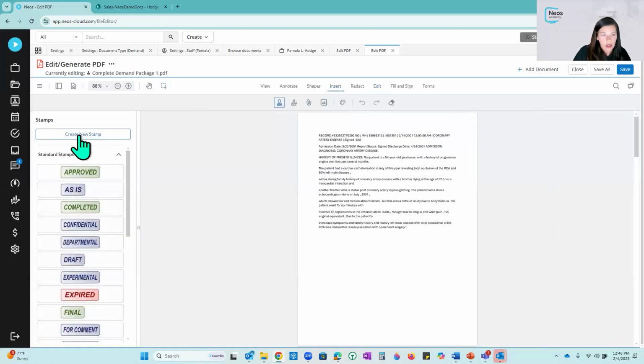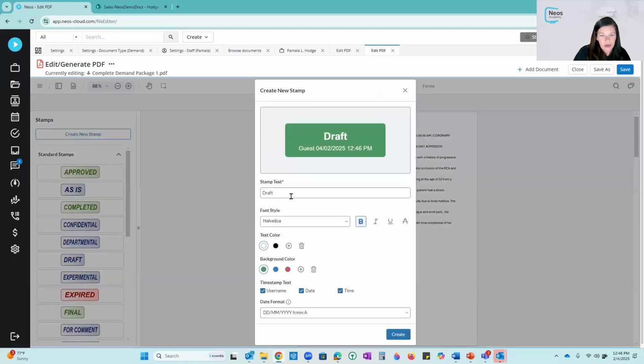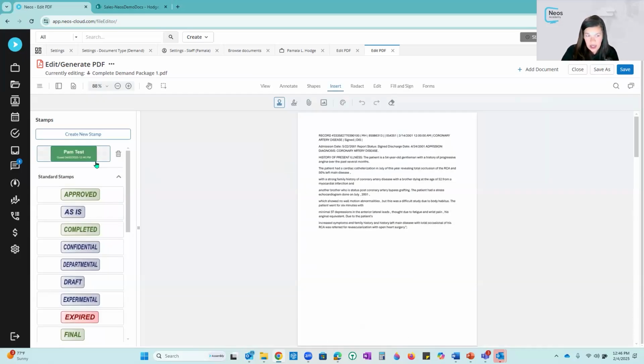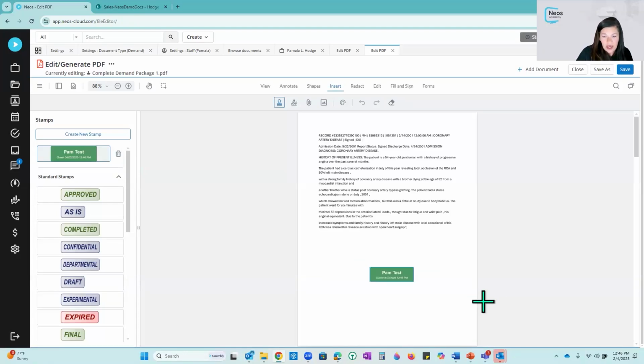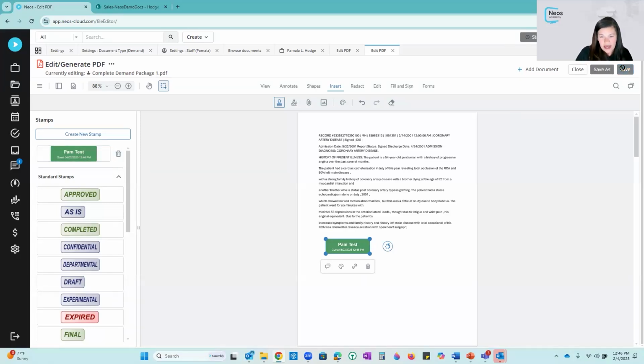Insert. Create new stamp. And then I can choose all my colors, my formats. I'll save that. And then I hit create. Here, it will stay here until I remove it. So it's very similar to what you had in Adobe. And then moving forward, your custom stamp should stay right there. And then I can hit save. Once I hit save, it's going to save the update to here.